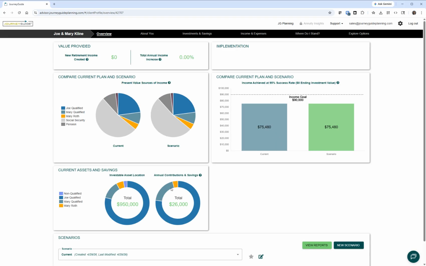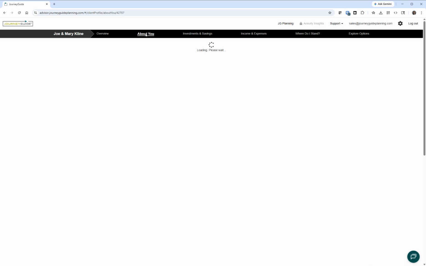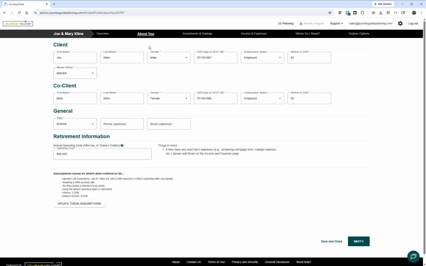Once you've built out a case, we create this overview page. This overview page just highlights a few things about the plan, like how much they can spend in retirement, and maybe some of the sources of income. We'll skip over this for now. There are 3 pages of entry: about you, investment and savings, and income and expenses. So this is all the information that we need in order to build out a plan for somebody.